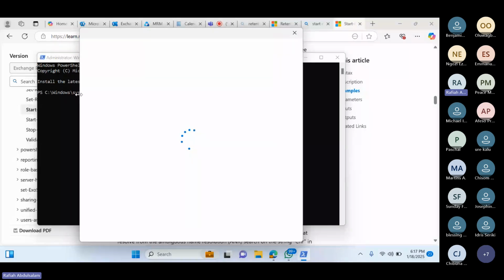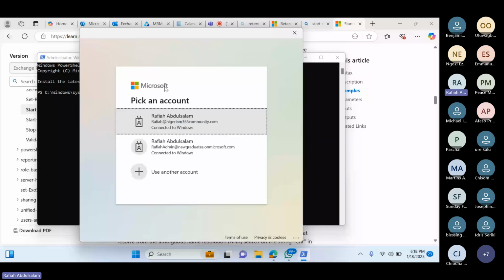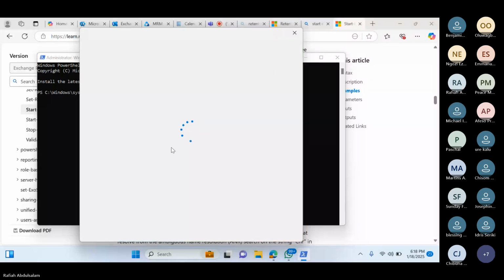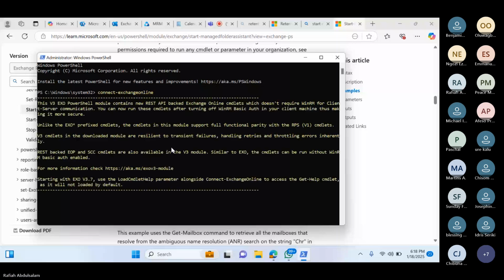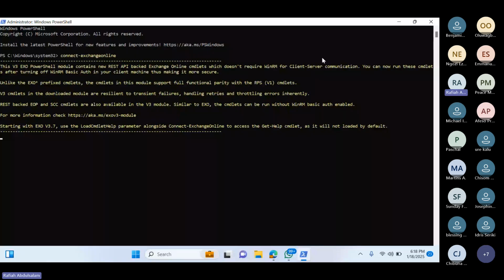I'm going to put in my global admin credentials. That's Rafia, this one. Okay, I'm in. So that PowerShell command I copied from the article, I'll come here and maximize so you can see. My Exchange Online module is still loading.